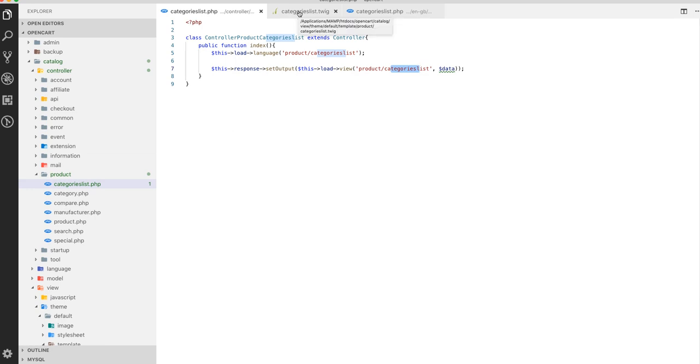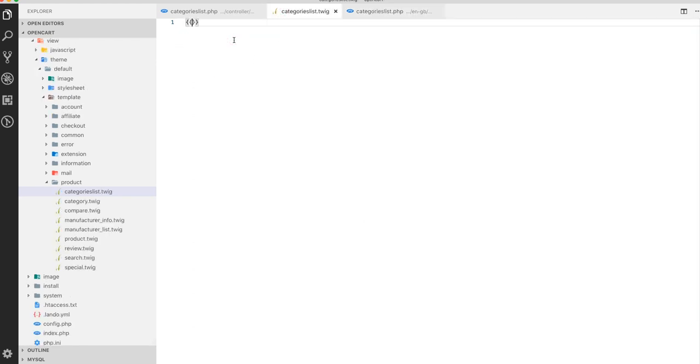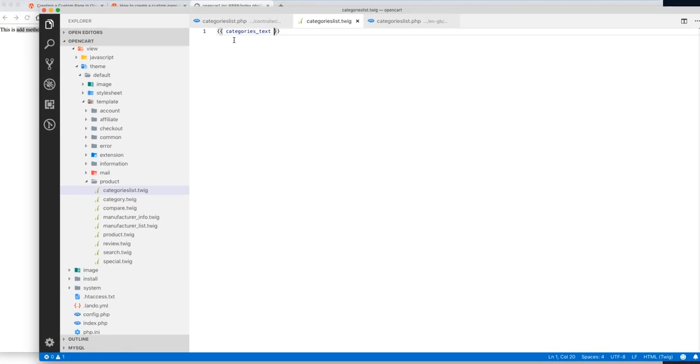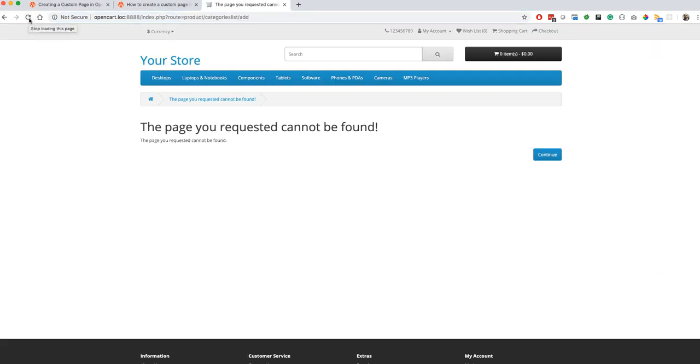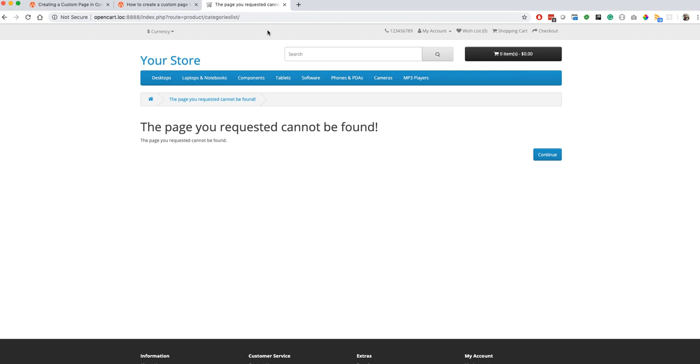Now let's show this category text, which is in the language file in the category Twig. So let's refresh. The add method is already removed. So undefined variable, this is the categories list, undefined variable data.